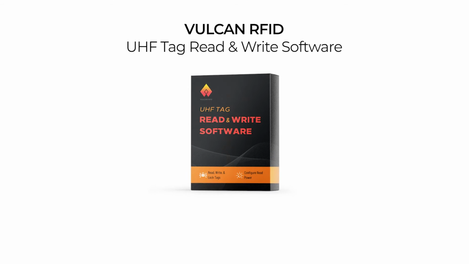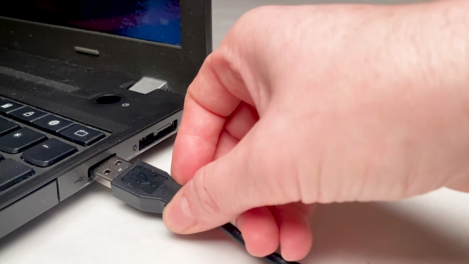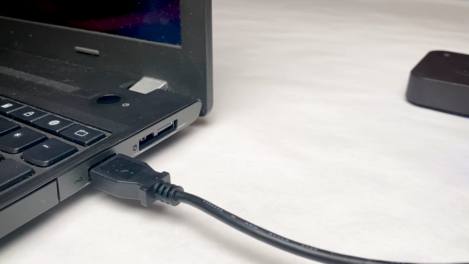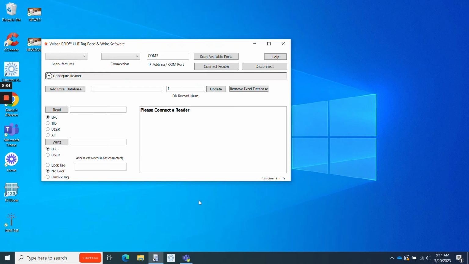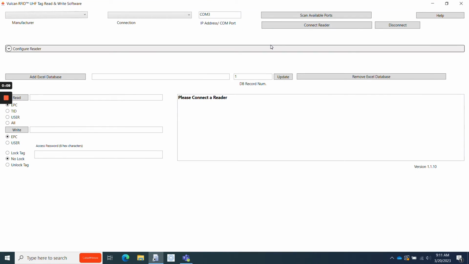Now let's jump into the Vulcan RFID read and write software. Connect your Iron USB reader to your computer via the included USB to micro USB cable. After opening the Vulcan RFID read and write software, select Vulcan in the manufacturer dropdown, and in the connection dropdown, select serial, and then click scan available ports. Once the ports are scanned, or you've typed in the COM port your reader is using, click connect reader. Your Iron USB reader should then let you know it's connected via the read box.